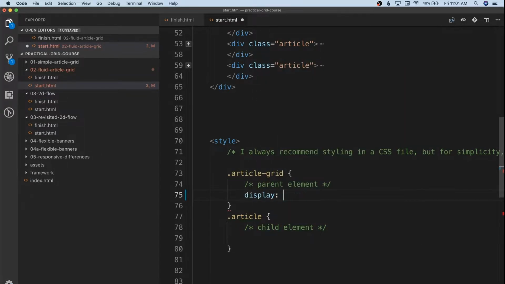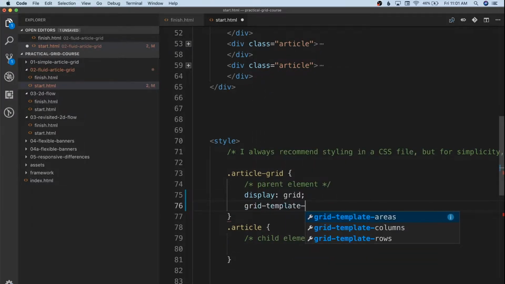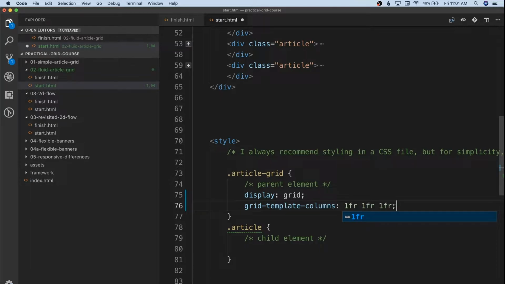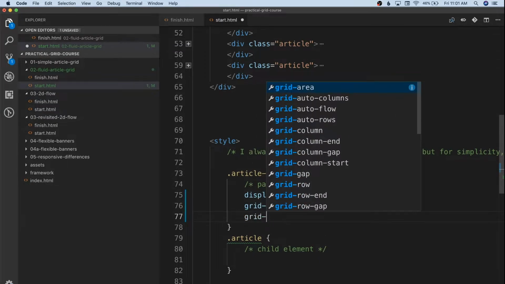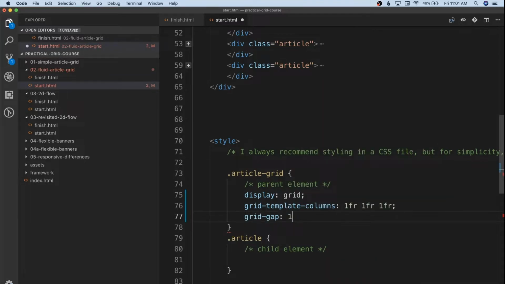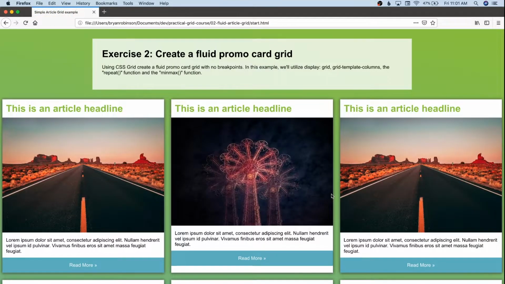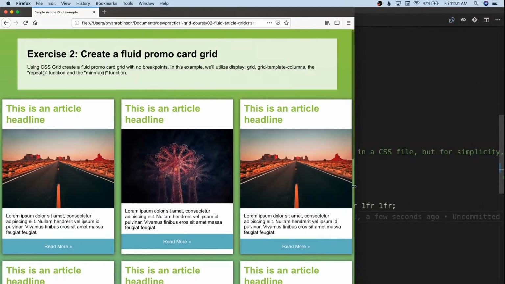So I'm going to use the display grid property. I'm going to use grid template columns for our column definitions, and we're going to do 1fr 3 times again for our grid columns. And then we're going to define our grid gap as well, just to make everything look a little nicer. We're going to do 1.5rem this time around. And now when we go back and refresh the page, you can see we have a lovely 3-column grid.